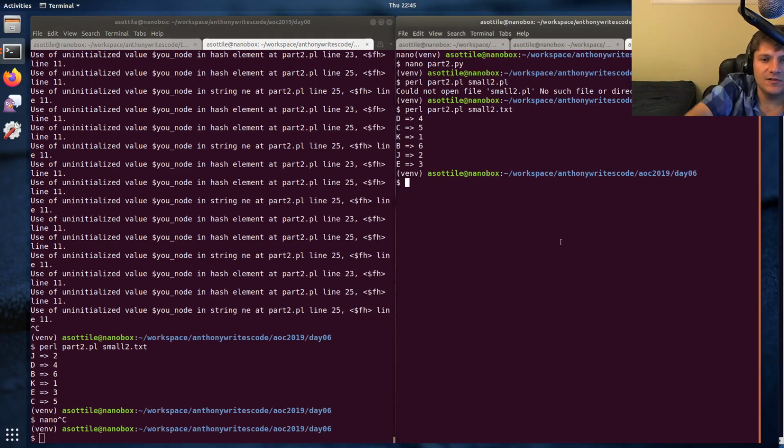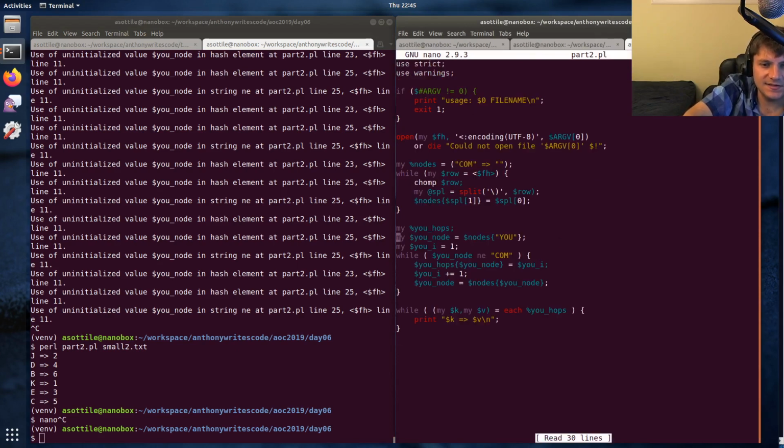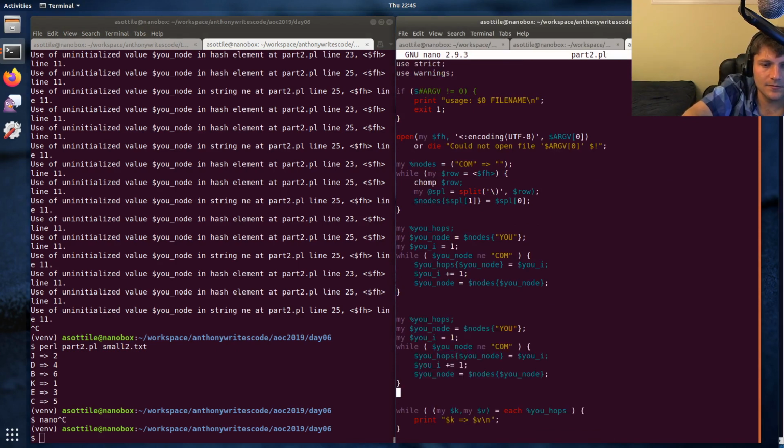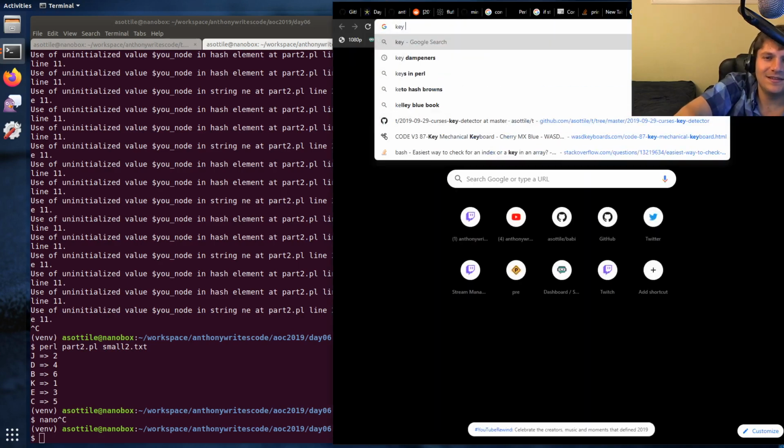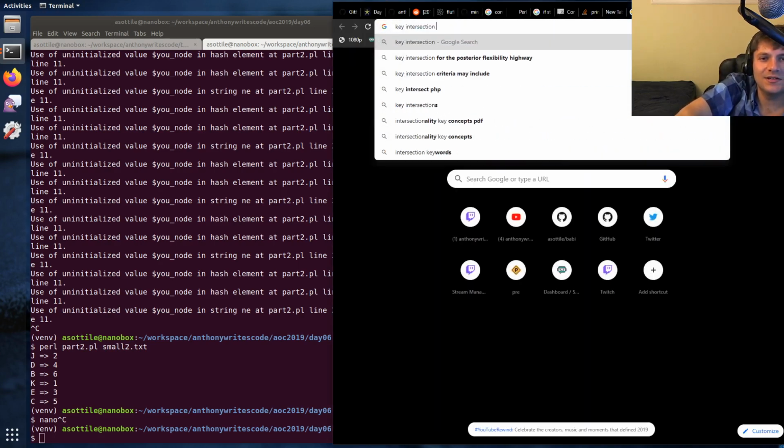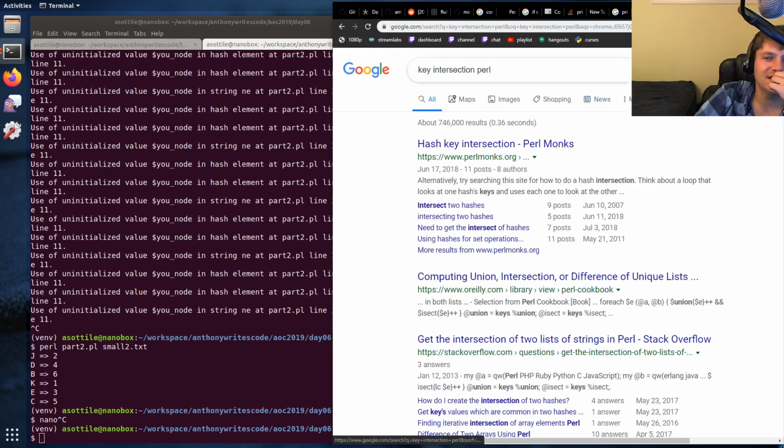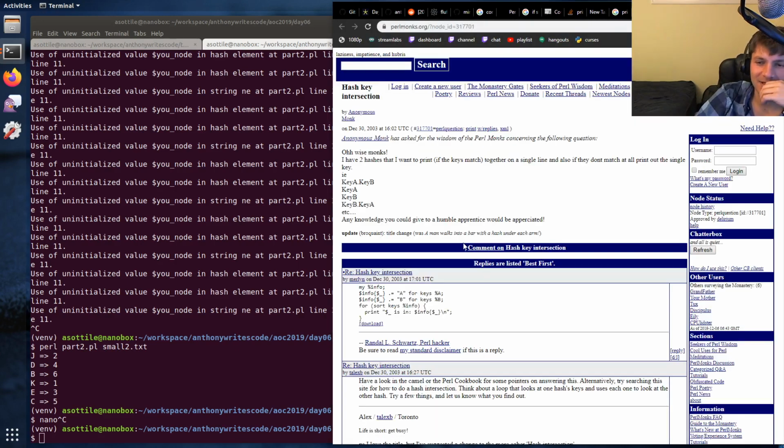So now we need to do the same thing for the Santas. Look at this sick copy paste. Dope. Okay. Key intersection perl. Dash key intersection. That sounds like what I want.